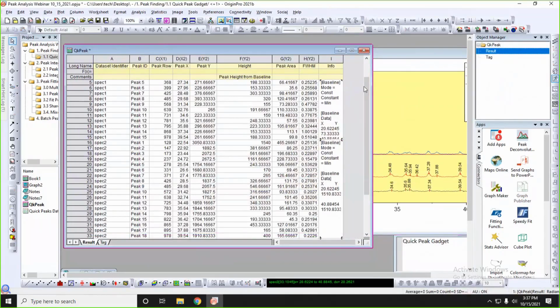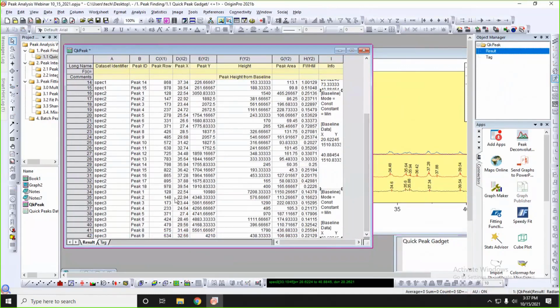Yeah, you will see the results are all listed here. It gives us the spectrum index, the peak index, and the peak positions, peak height, peak area. Okay, and it also has the baseline information, the last column. Okay, this is the first gadget I'm going to show.